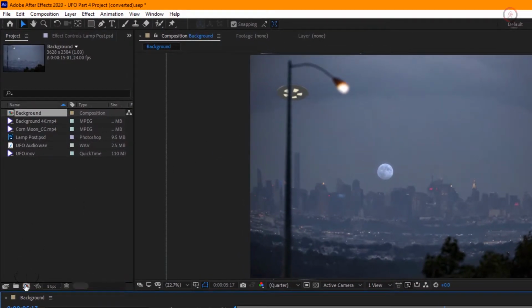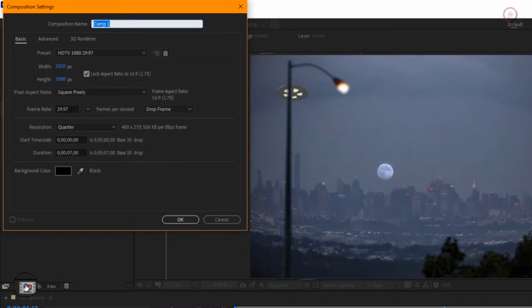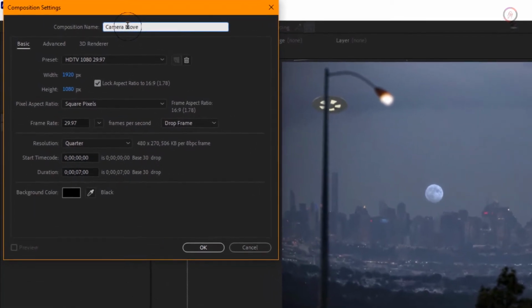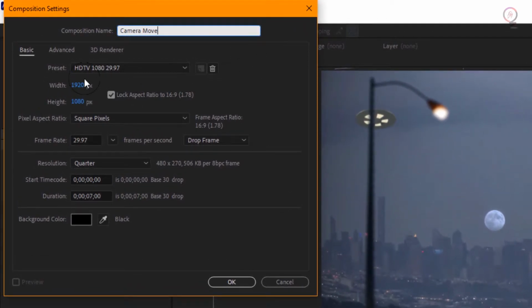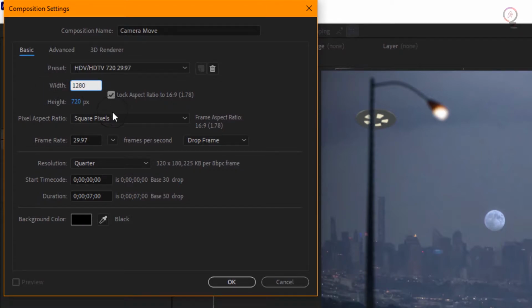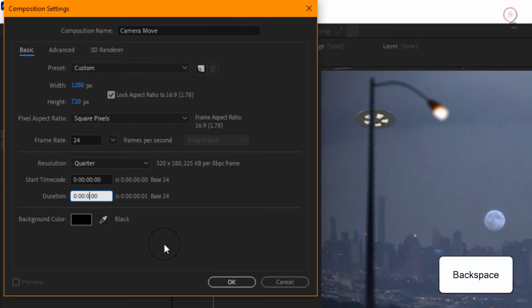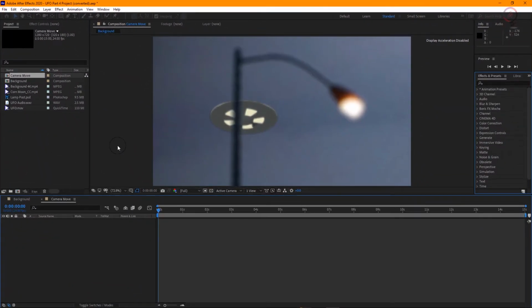Create a new comp by clicking on the comp button. Call it Camera Move, or Render Me, or whatever. Ignore the presets, and type in 1280 by 720 and 24 frames per second, depending on your settings. You may have to switch off the aspect ratio lock to dial in the settings exactly. And lastly, make sure it's 15 seconds long, and click OK. We now have an empty comp.